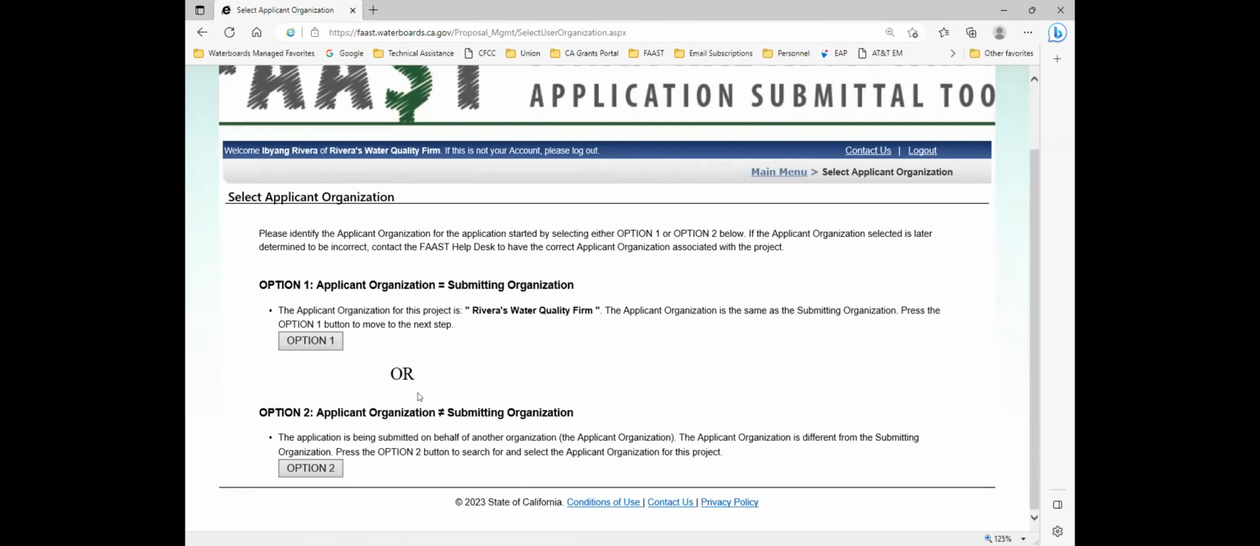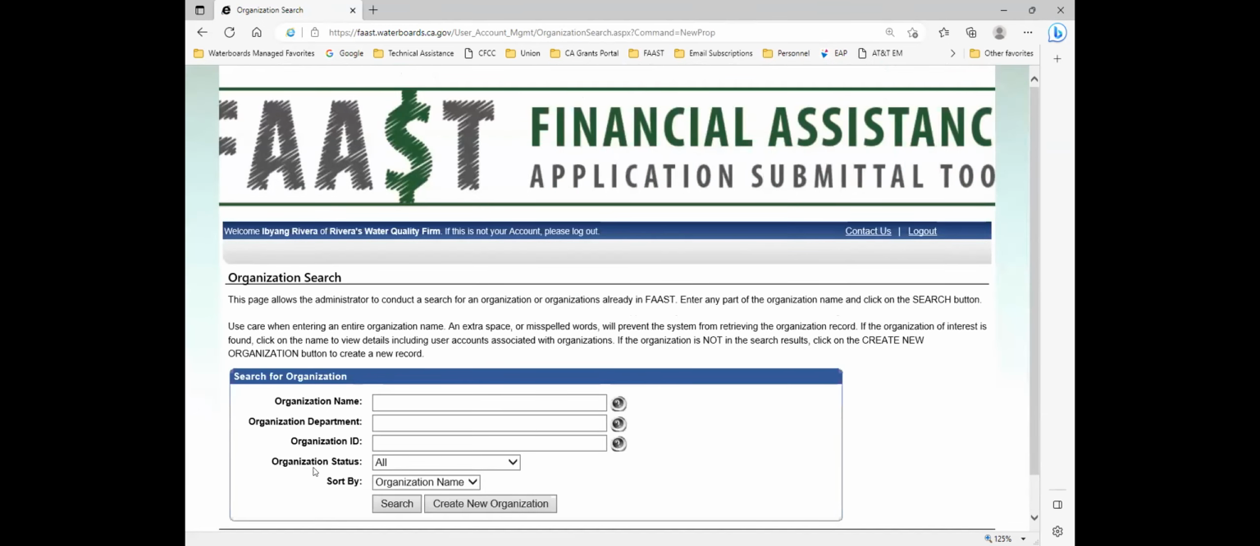So USTA providers are always going to select option 2. Applicant organization is not the same as submitting organization. You're submitting an application on behalf of another organization. So option 2. And this is where you are going to specify who your applicant is.